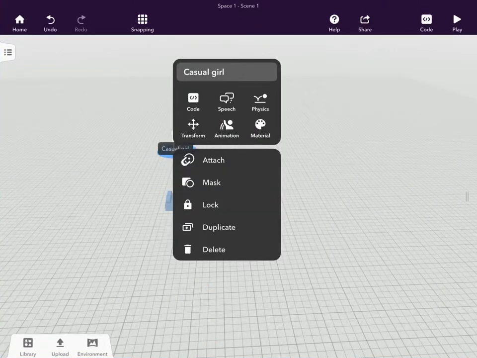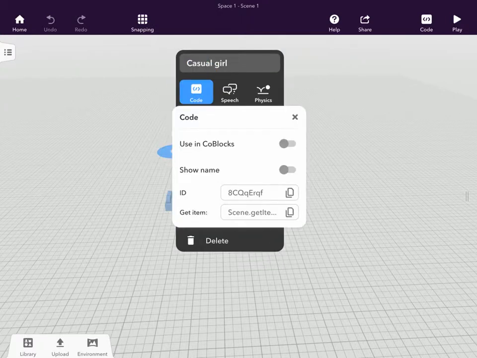So double tap your character or whatever you chose to disappear. Then press this code block. Then it will show you to this place. You press these two things and make it turn blue.